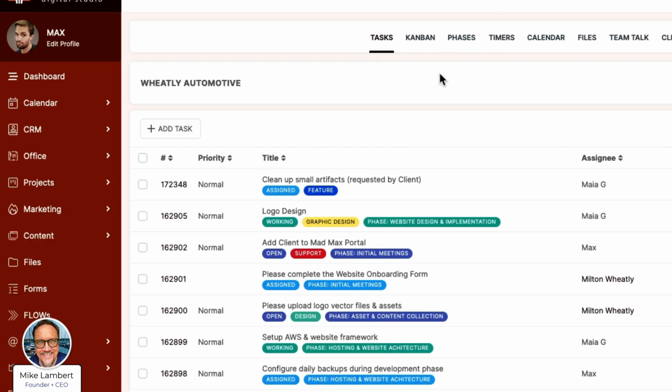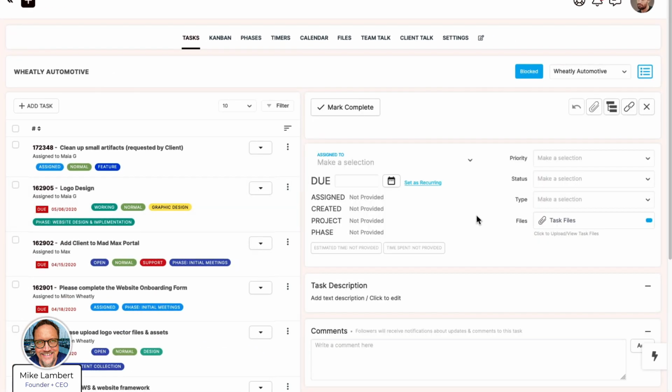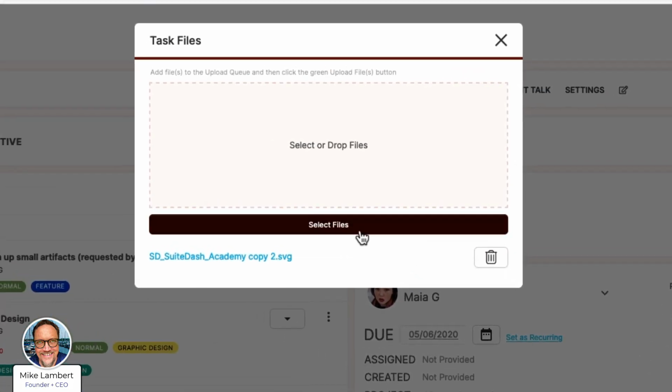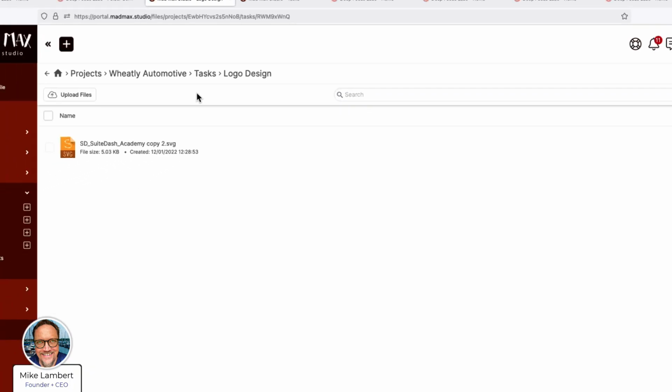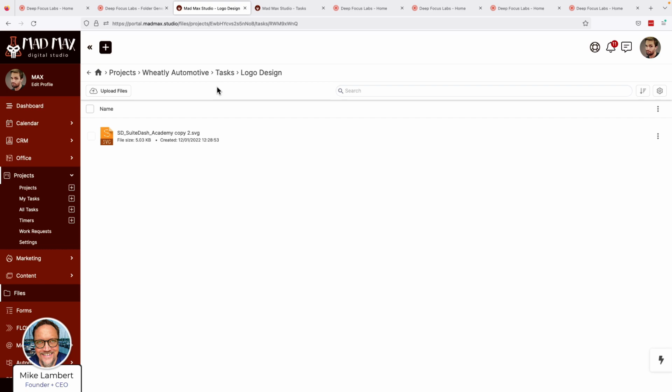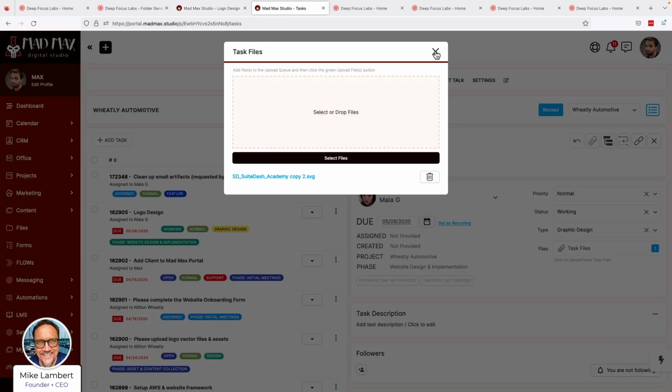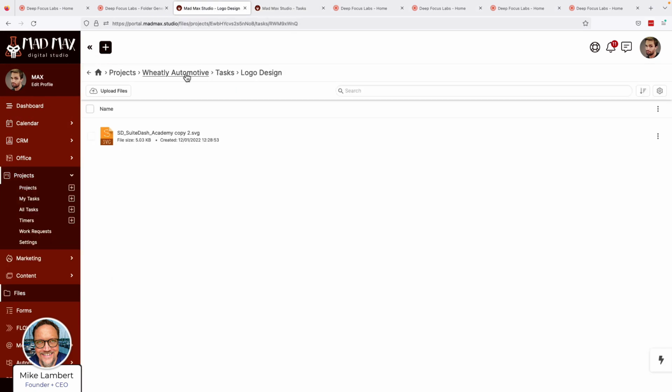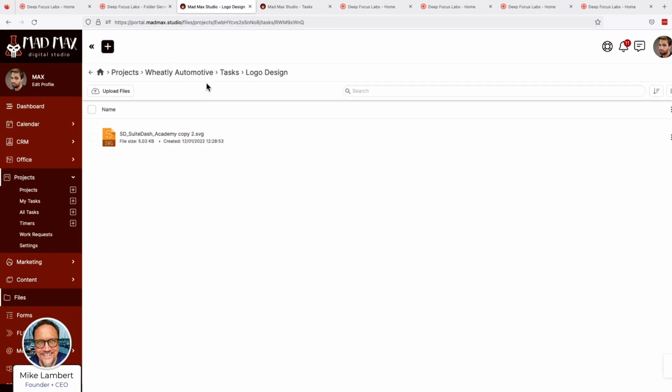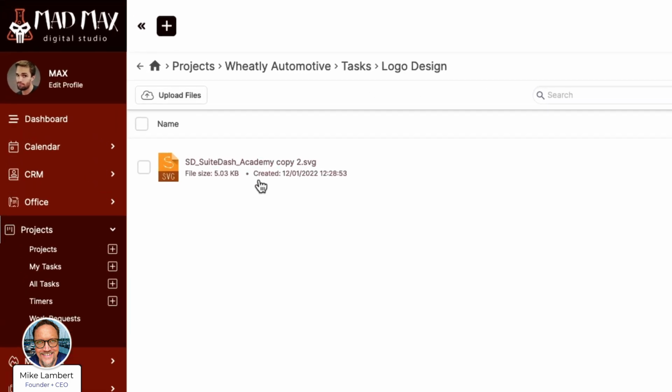Okay, but you'll see in the task, this is that task logo design. And if I click here, here's the uploaded file. Task file is there. It's the same one. So again, there's two different paths to reach these files, either through the project and drilling down through, as I've done here, or here through the Files toolkit and find the project and go directly to the task and retrieve the file there.